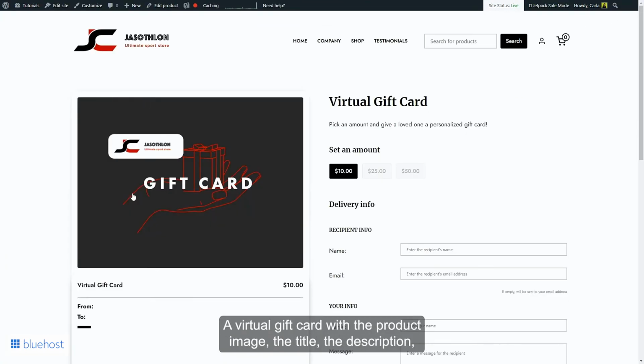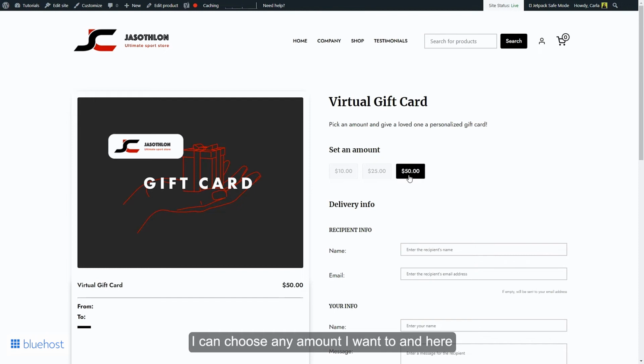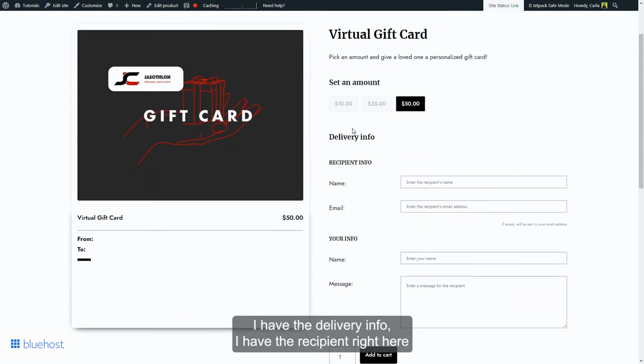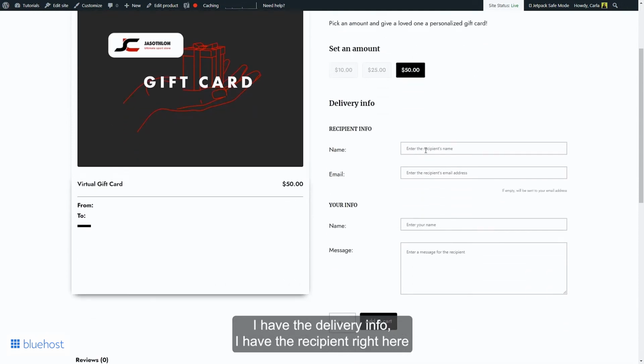And here it is, a virtual gift card with the product image, the title, the description. Here are the amounts that I set, 10, 25, and 50. I can choose any amount I want to. And here I have the delivery info. I have the recipient right here.